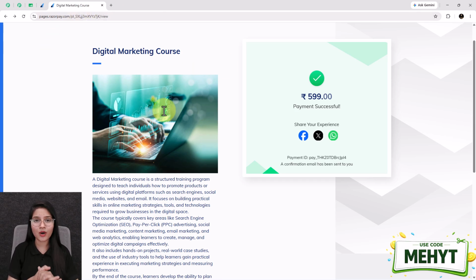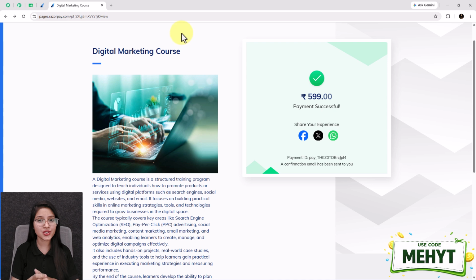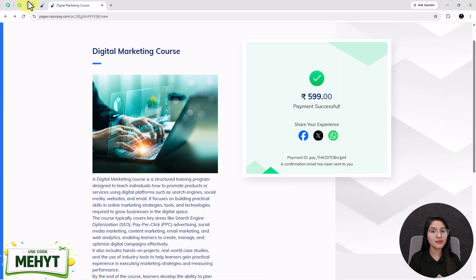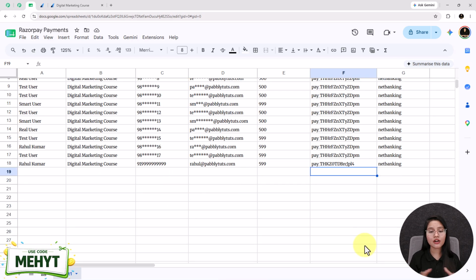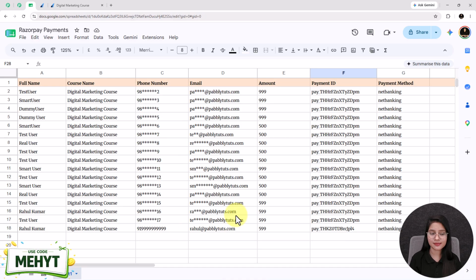Now look at what's happening on your screen. This student has just successfully purchased my digital marketing course through Razorpay. And now let me open my Google Sheet. Look at this. The student's complete record has automatically been added as a new row. Their name, course name, phone number, and all other required information are already available in their respective columns.